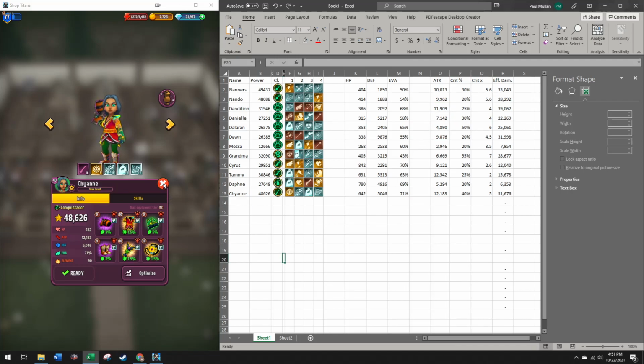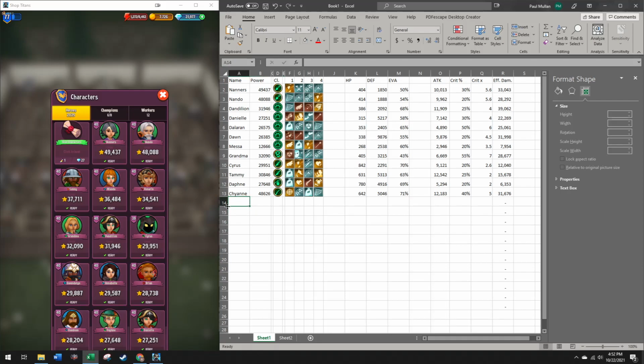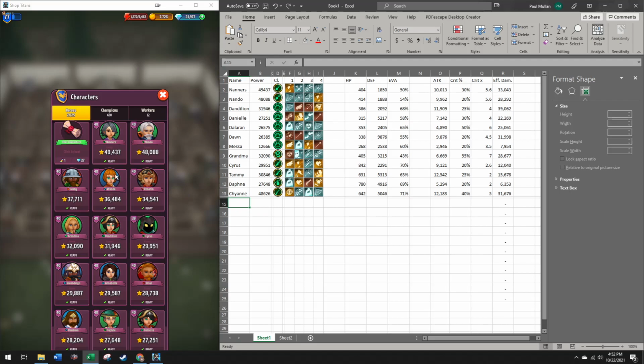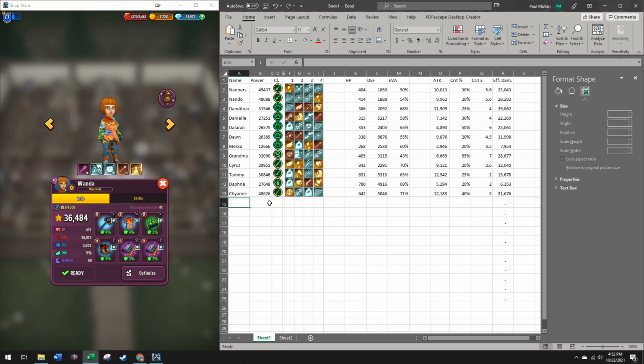All right, so we're done with the greens. So what I'm going to do is put a little buffer in before we move on to the, I don't know, I guess we'll do blues next. All right, we've got a warlock.